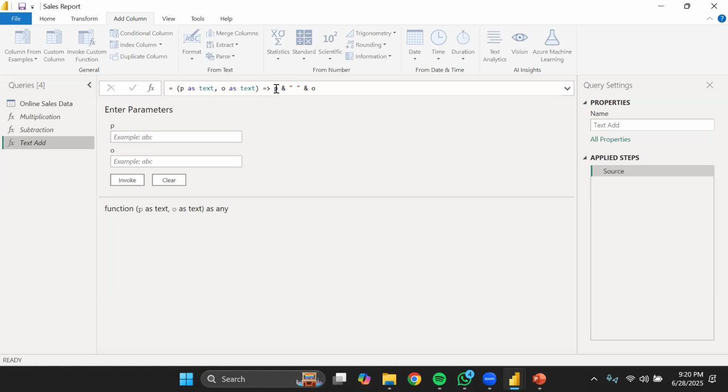Meaning P and a double quotation in between them is a space. That space means you are giving them a space. That's what this one is all about. And P and O. So now anywhere it sees P it is going to take it as text, and anywhere it sees O it is going to take it as text. Another thing you should look out for: if I put in number and number, it's going to work.